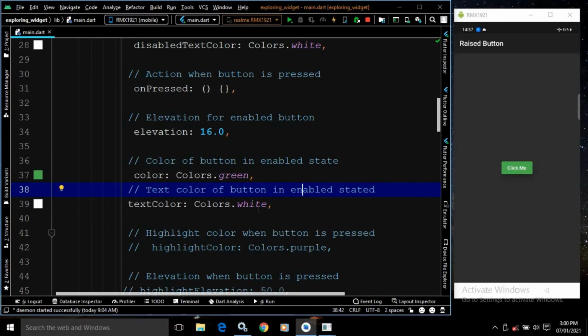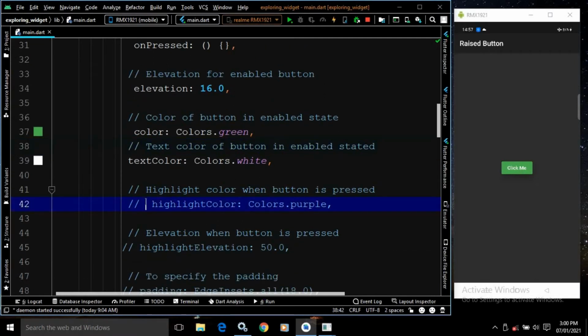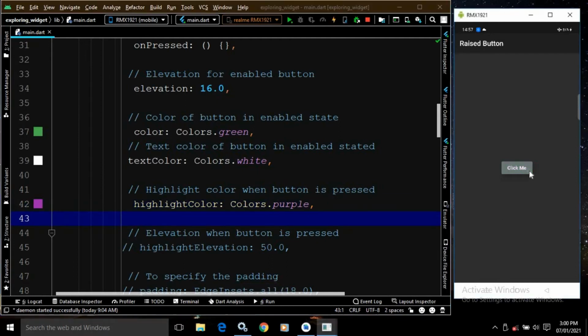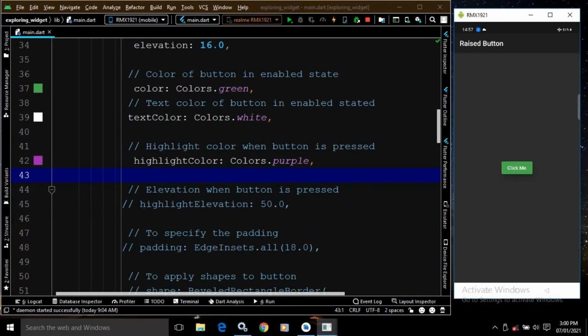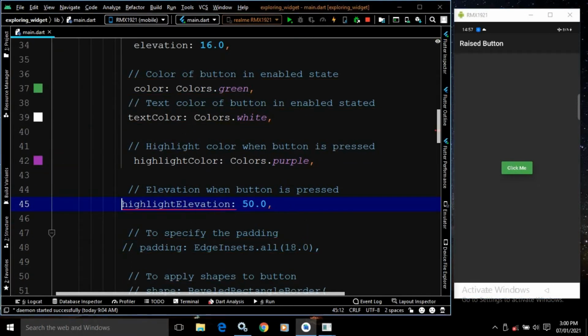Okay. Now there is another property which is called the highlightColor. Whenever the button is pressed, at that time this highlight color will be applicable. Here you can see in the highlightColor I have specified the color as purple. Once I press the button, then you can see the highlight color has been changed to purple. Okay. Now if you want to change the elevation of the button when it is highlighted, at that time we can use this highlightElevation property.